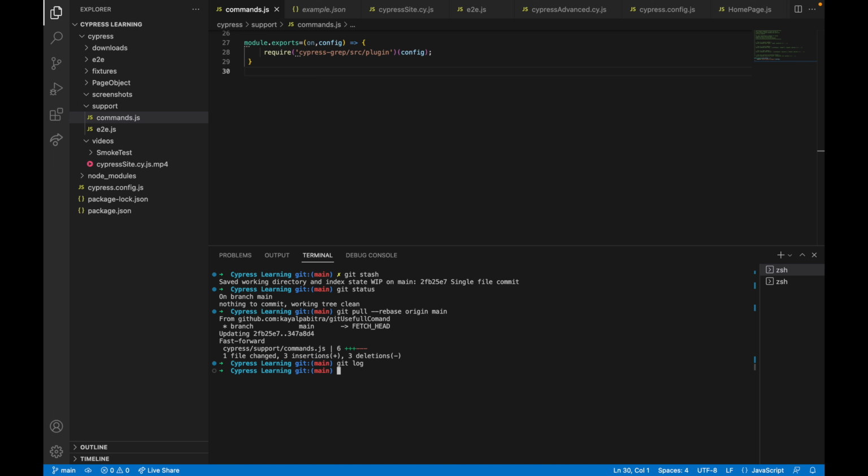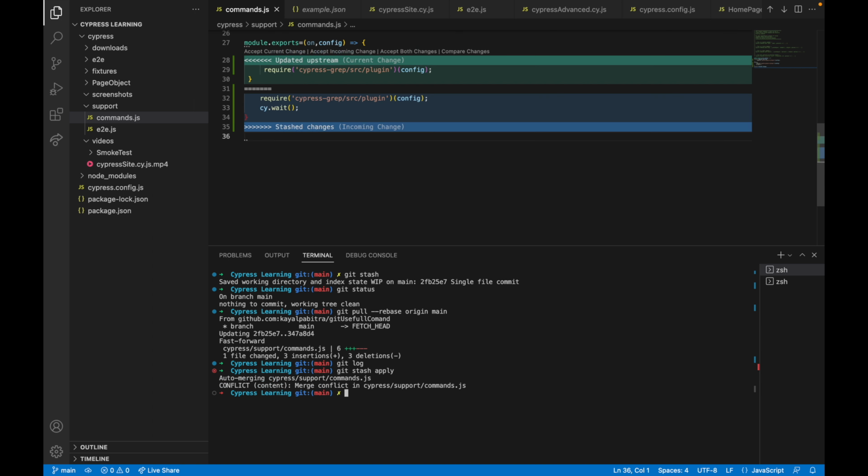Now I want to revert back, I want to apply my local changes, whatever I had made, right? So in the command.js file I had already made some changes. If I want to revert it back, what will be my command? Git stash apply. First git stash, it's going to a kind of recycle bin. When you run git stash apply, it will be reverted back. So let me hit enter.